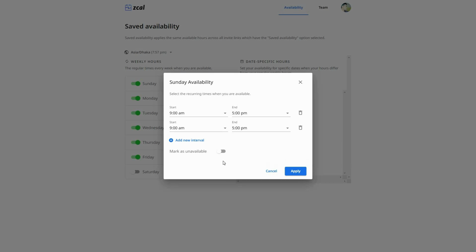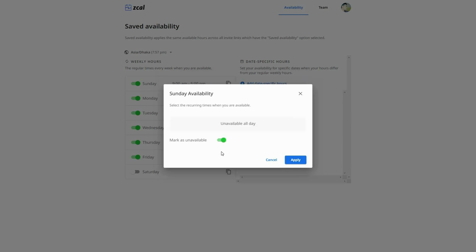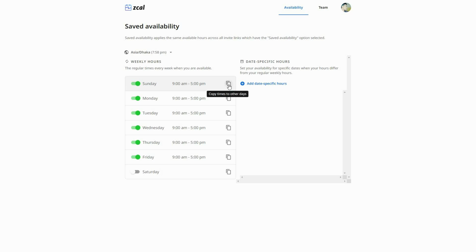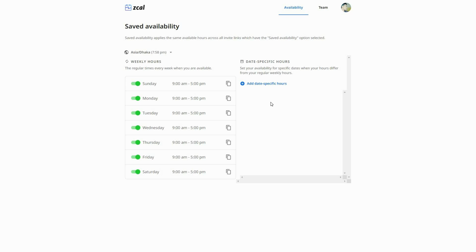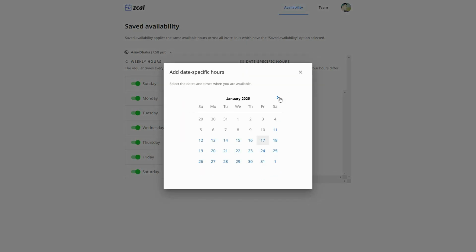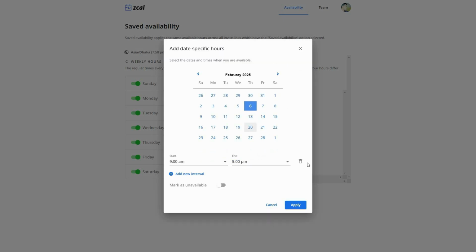I can also add a new interval if I want, and I can also mark this as unavailable. And if I want, I can also copy these times to other days. For example, I'm going to be available on all weekdays, so I'm just going to enable all of these options. And as you might have noticed, on top I can even select the time zone from here, and on the right side I have a really good feature, so I can add date specific hours, which means exactly on a particular date I'm going to be available on particular hours. So all I have to do is just click on this, and then for example I'm going to be available on this February 6th, so I have to select the date and the time.